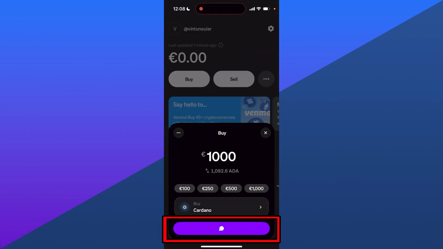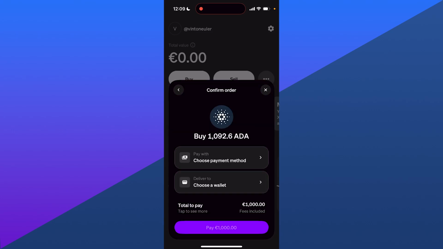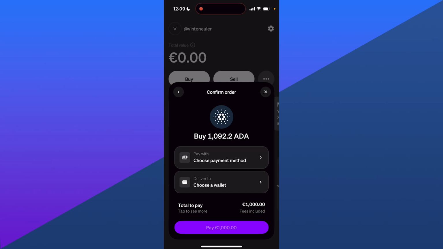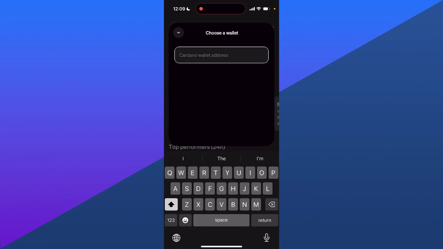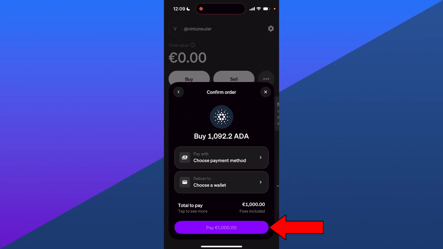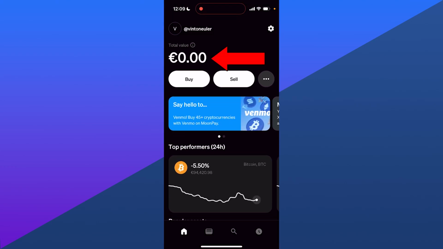Then click on continue, where from here you can simply change your payment method, changing with Apple Pay or card, like so. And when you go back, you can click on choose a wallet. If you don't want to send it to your Moonpay wallet address, you can enter in your wallet address to another app on this page right here. Once you've done that, you simply click on the buy option on the bottom of the screen, the pay option, and the balance will show up in your account right here. And you can do this the same way for all coins.